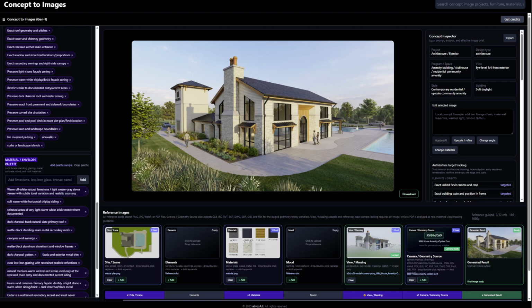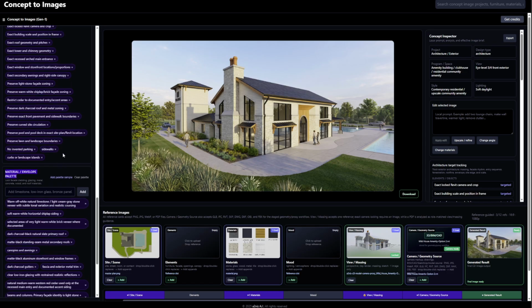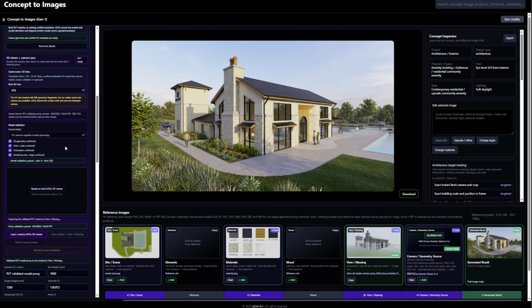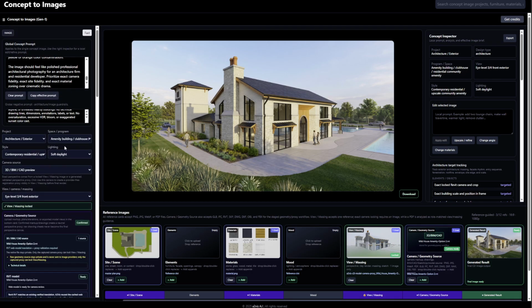I run the first premium generation in soft daylight. A2Viz combines the verified Revit geometry, locked camera, site reference, material palette, prompt, and target list into one architecture-specific image brief.